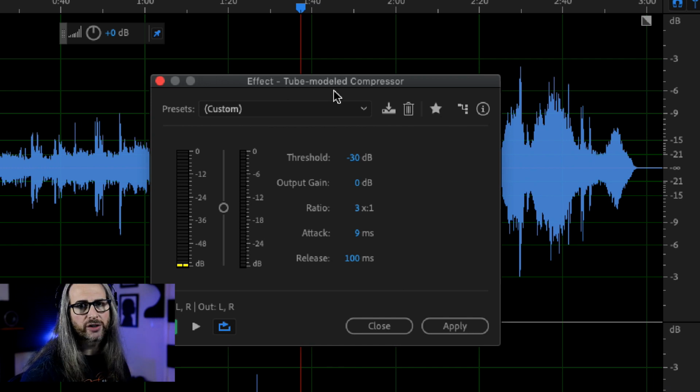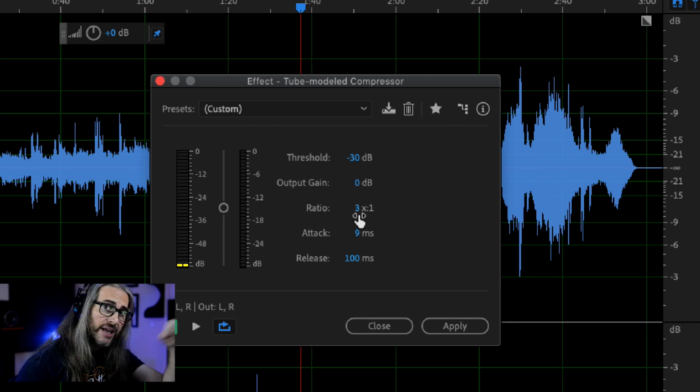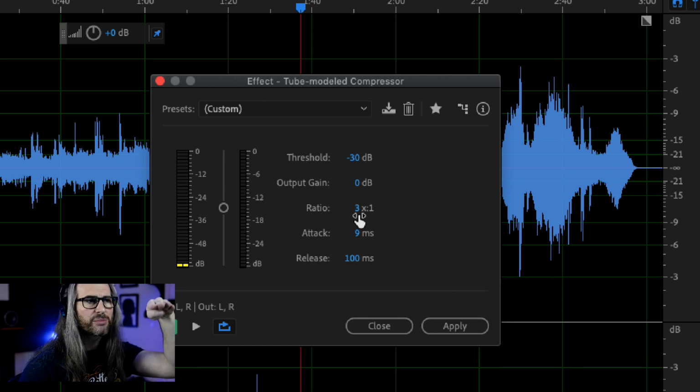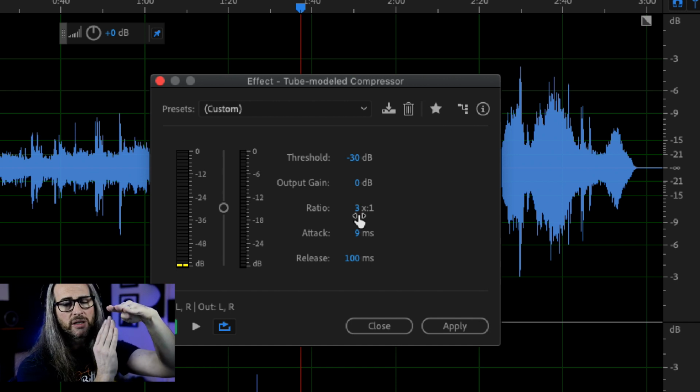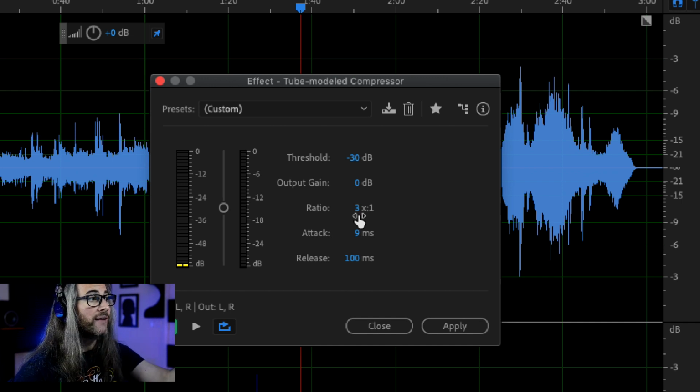And here I'm using our native tube modeled compressor, okay? So we have the threshold. The threshold is the point at which compression begins. Your audio must exceed whatever that threshold is in order for the compressor to start working. And that works directly in tandem with the ratio setting, okay? The ratio you'll always see reflected as a fraction: 2:1, 3:1, 8:1, 20:1. In this case, with 3:1, for every 3 decibels that your signal exceeds the threshold, it's 1 decibel at the output. So if your signal exceeds that threshold by 6 decibels, it's 2 dB at the output. If it exceeds it by 9 decibels, it's 3 dB at the output, and so on.